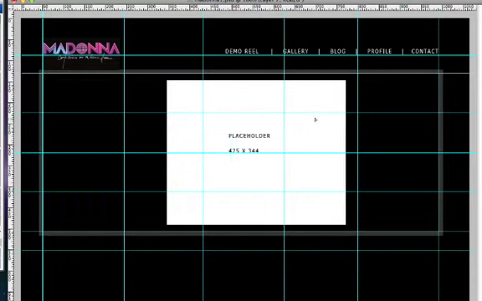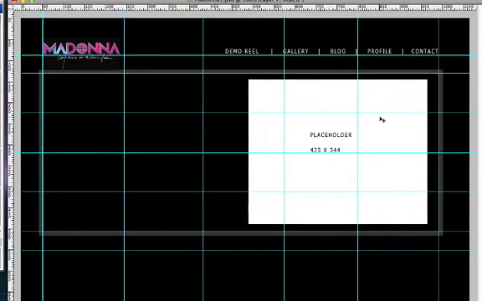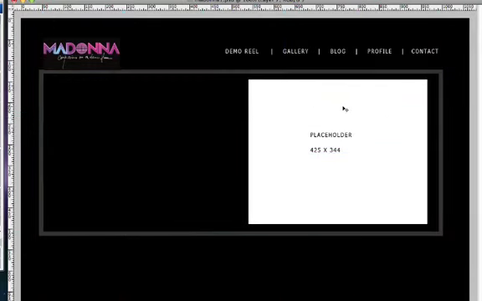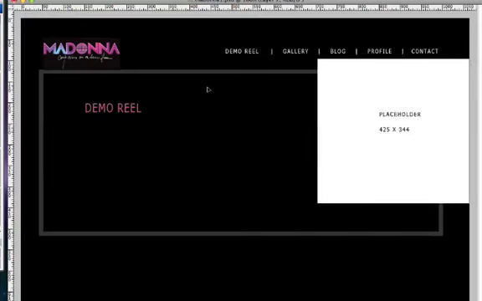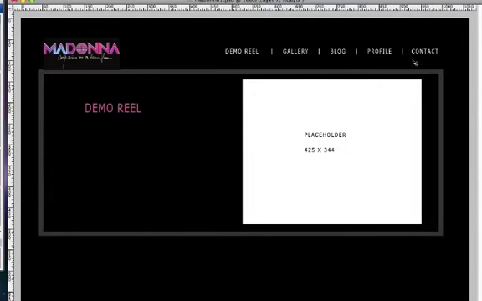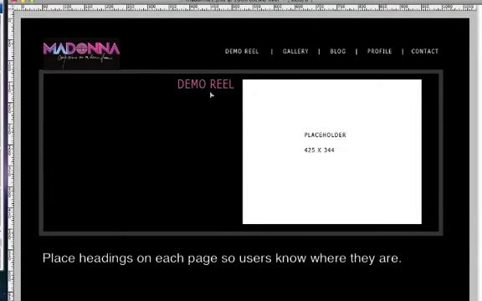Maybe I could put it right here. Maybe I could put it right here. Maybe I could put it right there with some text. Maybe I could put the video right there, and then put a little title or heading right there, which is also good usability. You want to be able to put some sort of heading to let the person know what page they're on.